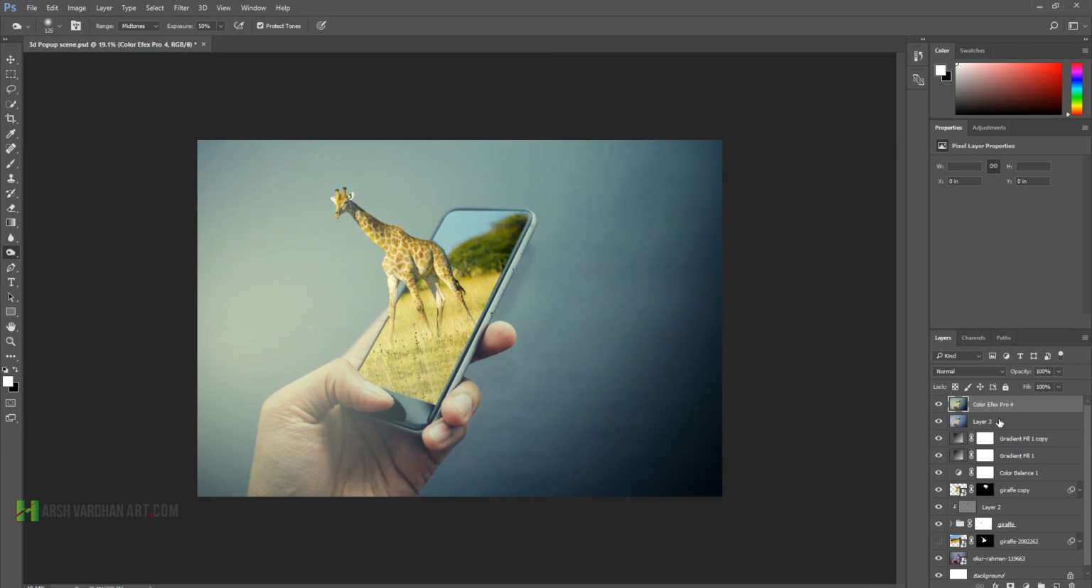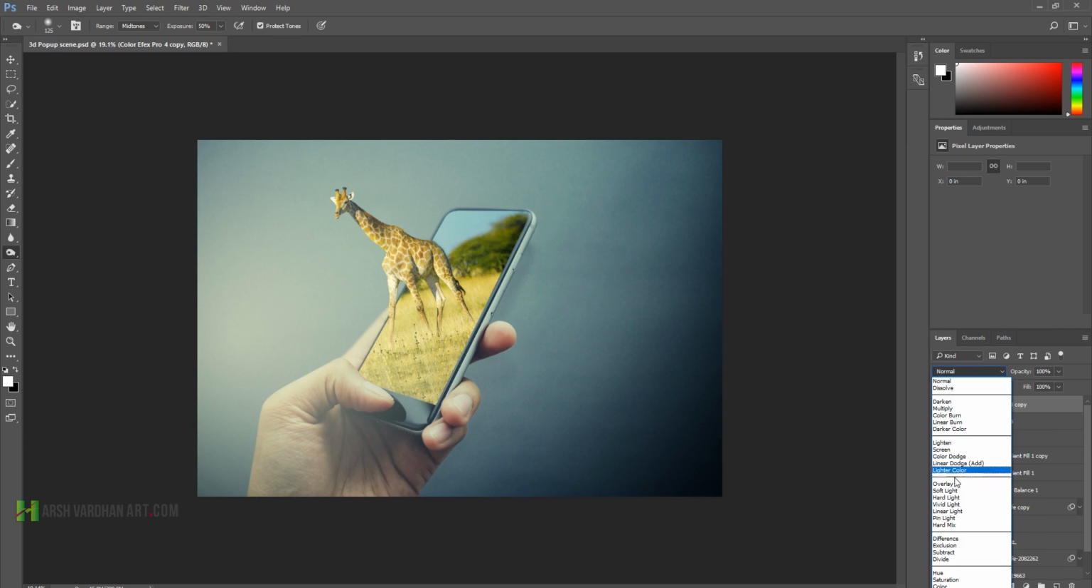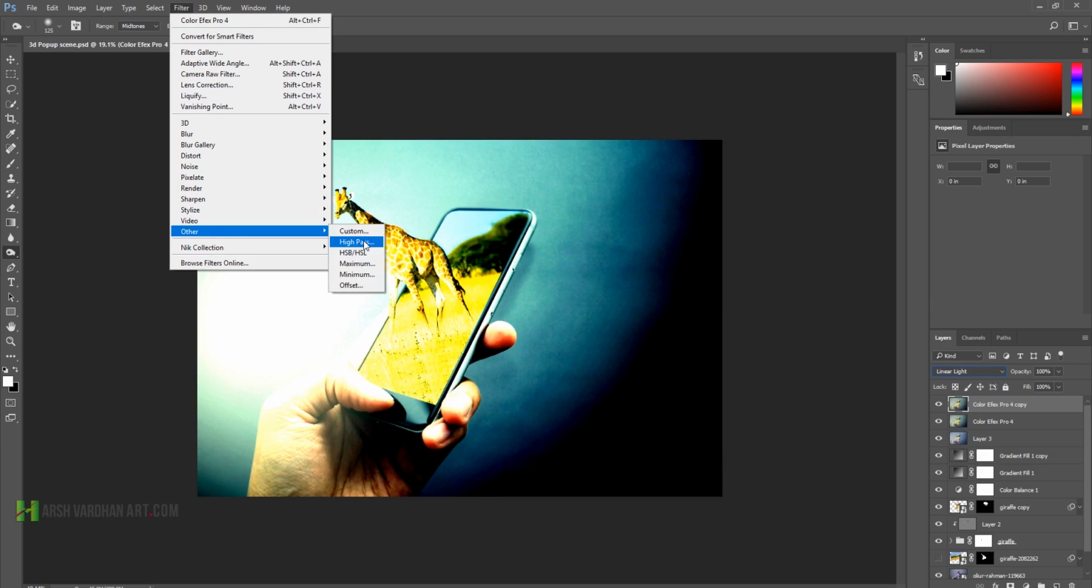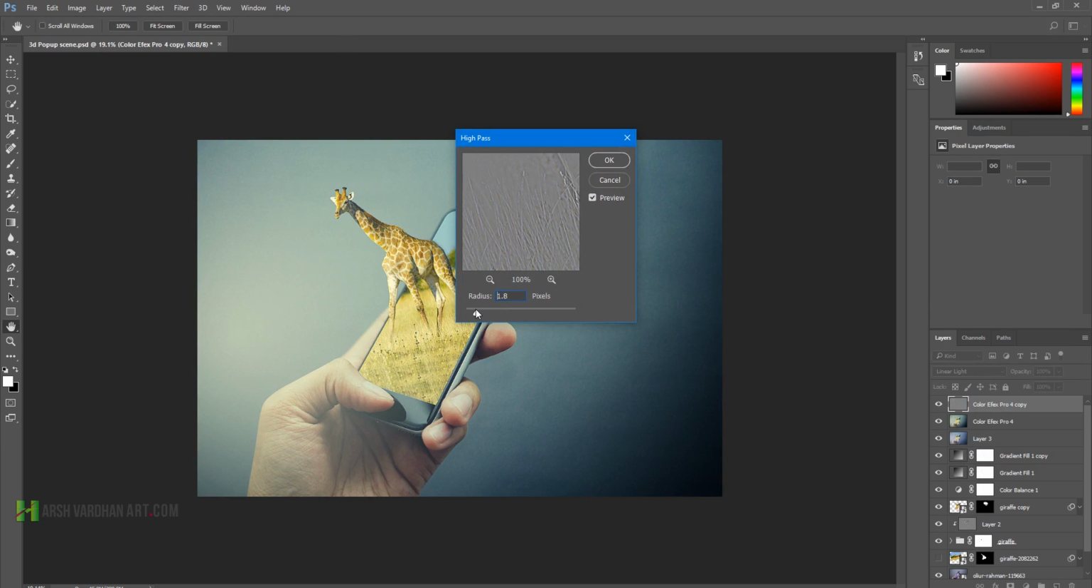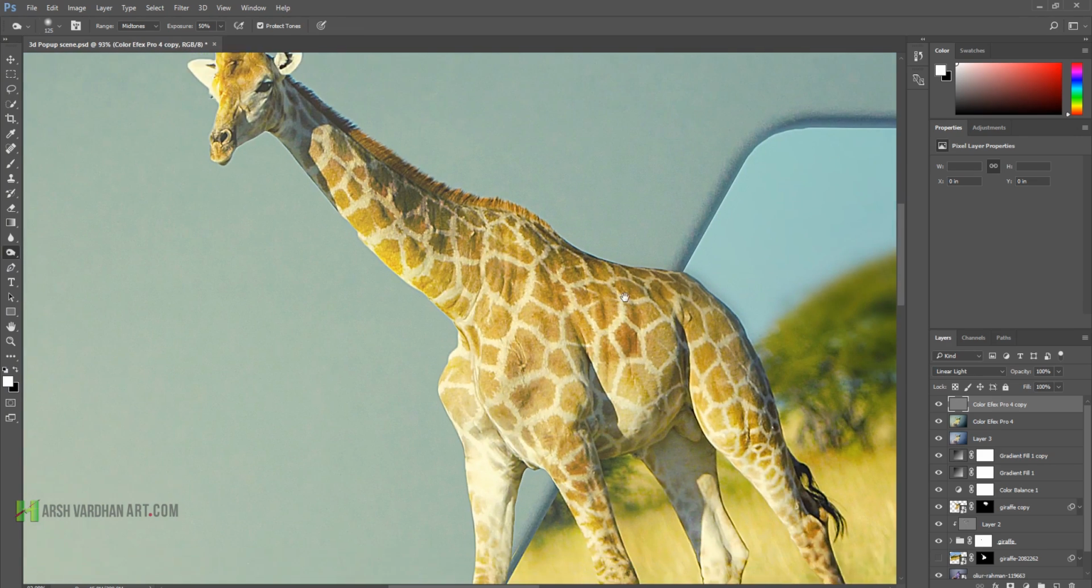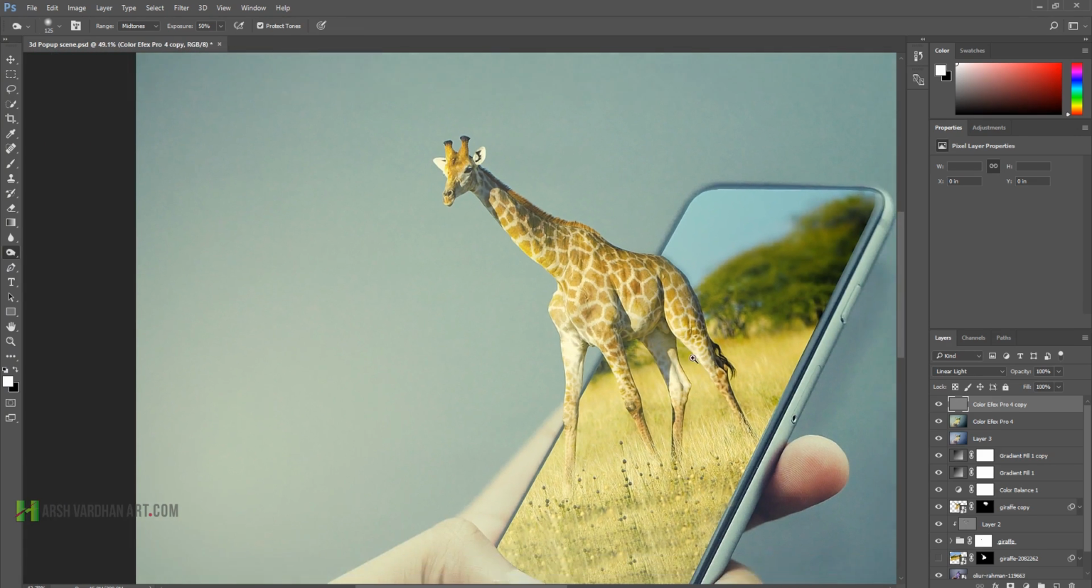So there is one last step, and that step is to sharpen this image. Okay, so we'll press Ctrl J or Command J, change its layer blend mode to linear light, and we'll go to the filter, other, and select high pass, and make sure you select the radius around 1 or 1.6. Okay, and we'll press OK, and that way it is going to sharpen this image. Okay, and lower down its opacity if you don't want that much sharpening.